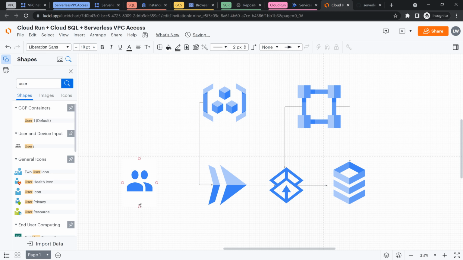So this is the stuff, and basically the user. If I just increase the font of this, this is the user. The user is going to access it from the public internet. This is the connection. So this is a small diagram which I'll show.